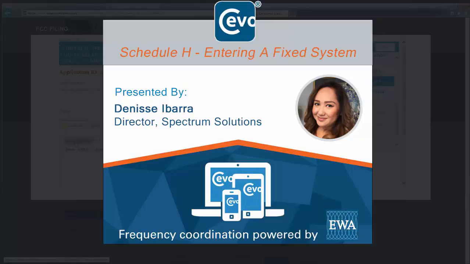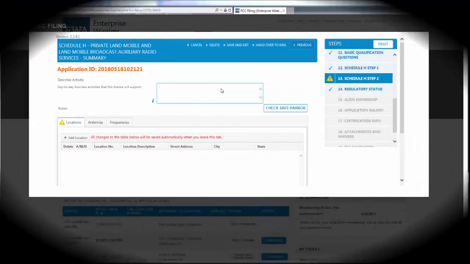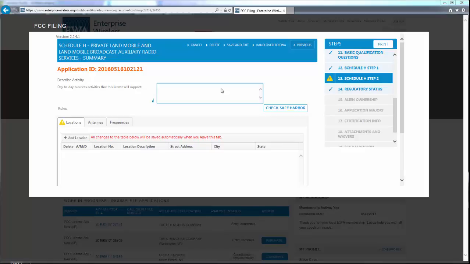Today we will be going over how to enter a fixed system into Cevo, whether it's a repeater pair or a base station. This how-to video will begin at Schedule H Step 2, where EWA has combined the FCC's Form 601 Schedule D and H into one area for ease of data entry. The first thing we'll have to do is make sure that you describe the activities that the license will support, and then we'll start entering our locations.